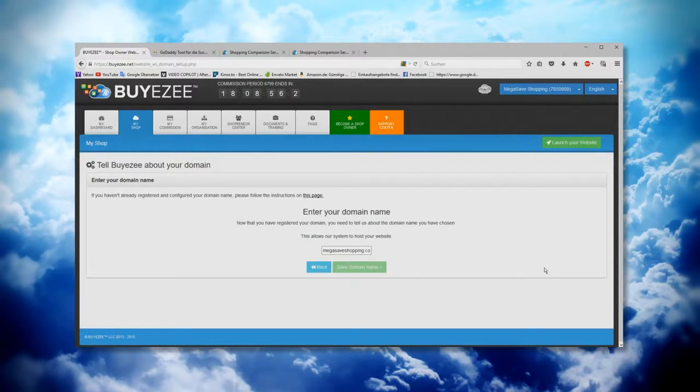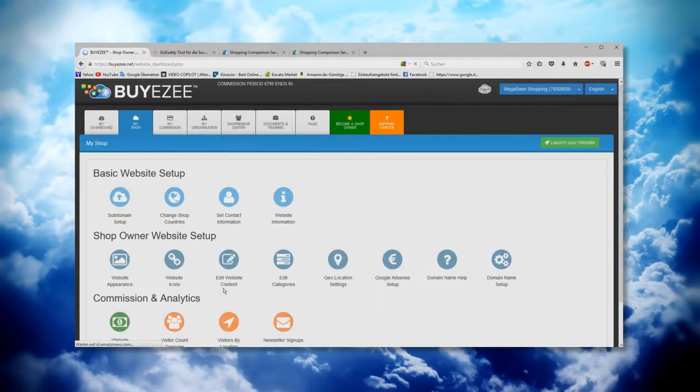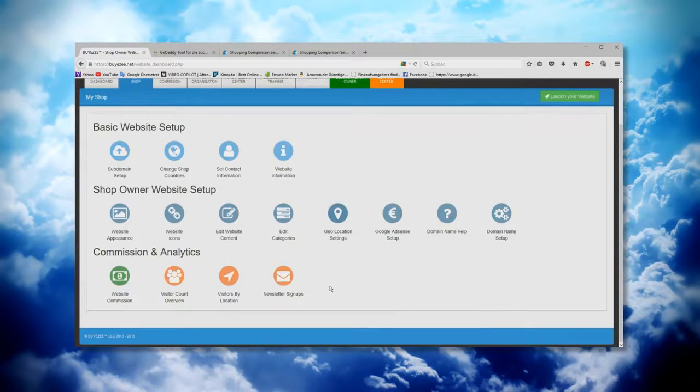After you got your name, you get then on domain name setup, and this is very important. You put here your new name. This is important for BUYEZEE because otherwise they can't host your website. So as soon as you have the name, you get here and you write in your new name. Enter your domain name, and don't forget to save, of course.